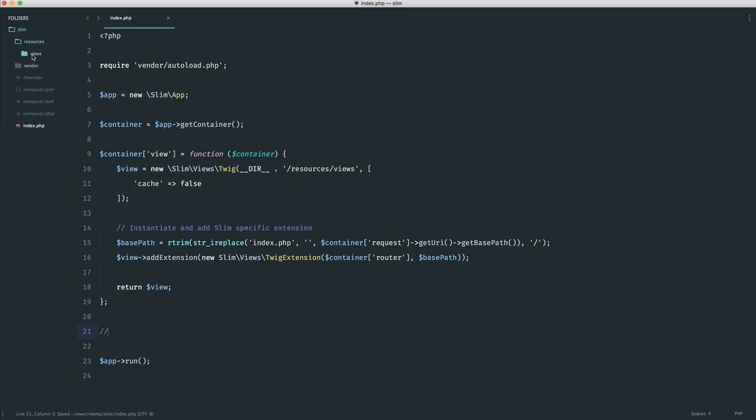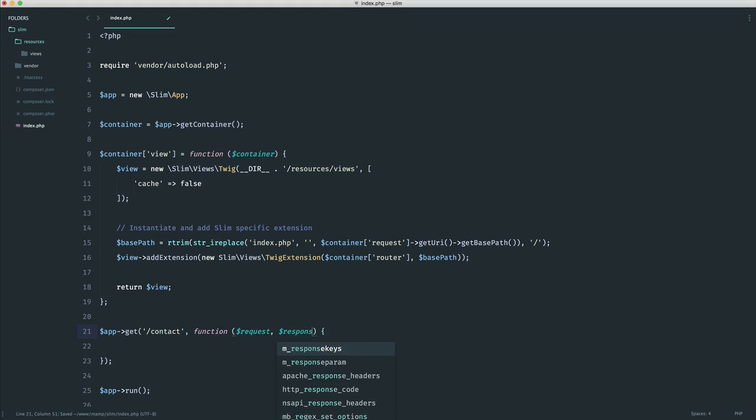We have our views directory here, which is completely empty at the moment. So we are truly starting this from scratch, but we do have our view on our container ready to get started. So the first thing that we would do is find out where we want the user to land. In this case, it might be /contact. And we'd define a closure just in here. In this case, we need our request and our response, because remember, we need to render a view. So let's go and create the view.